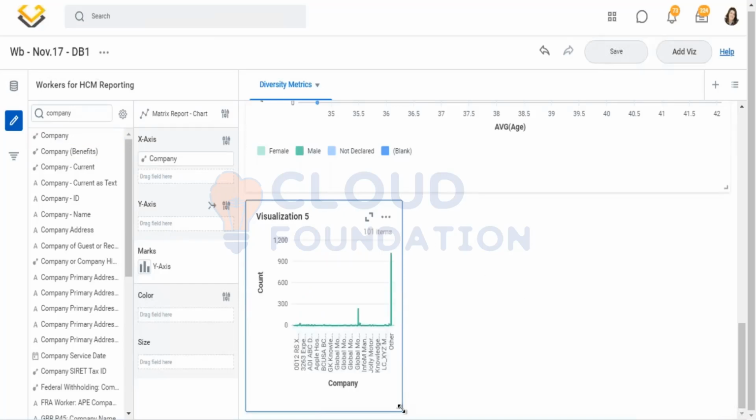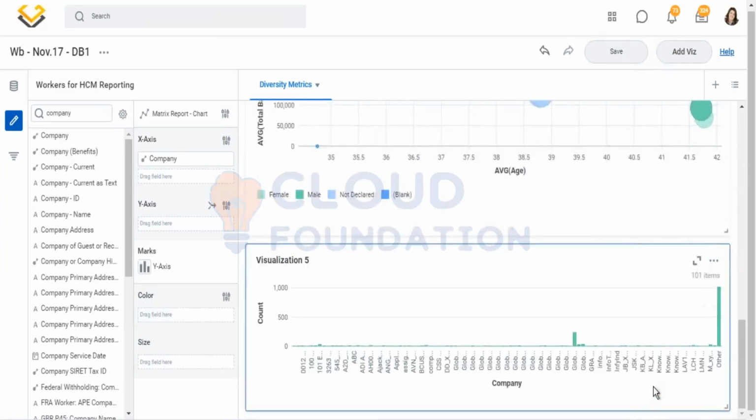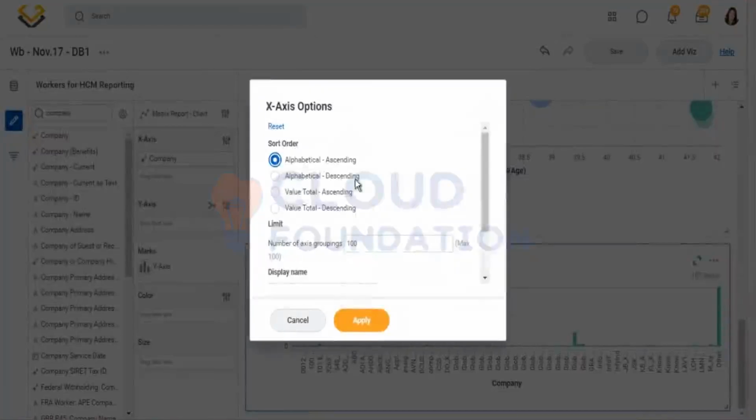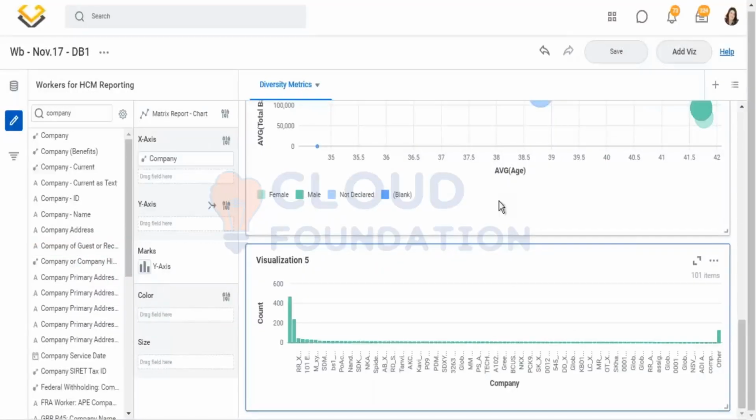All right. So right now, it gives me a list of all the companies, right? So what I want is to sort this in terms of value total descending, right? So this is how it is sorted.